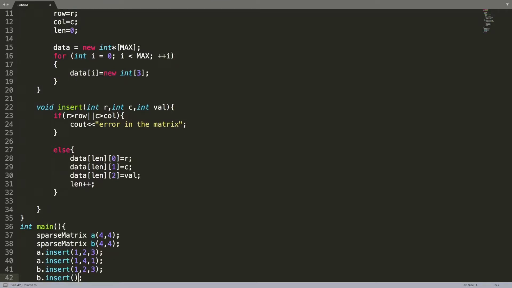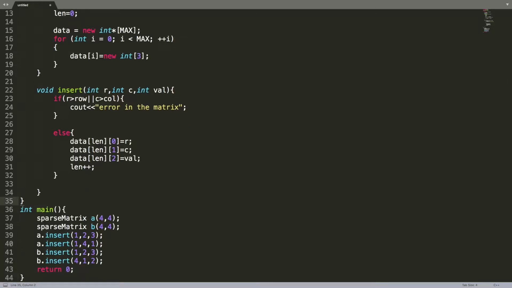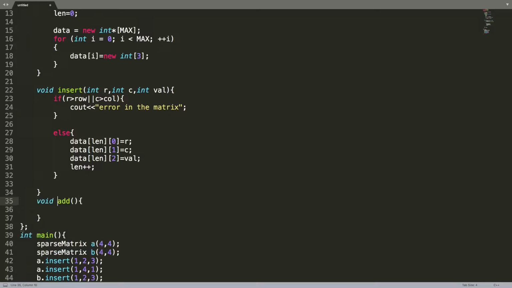As you can see, the first a and the insert functions have the same value, 1 2 and 3, 1 2 and 6. So the result should have, and we'll be adding, 1 2 and 6 will be the value. Now we'll create an add function, and we'll be passing the object b.